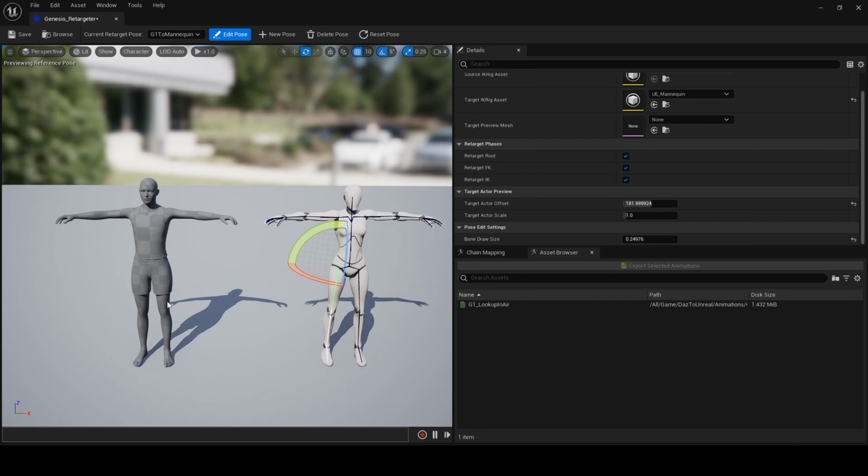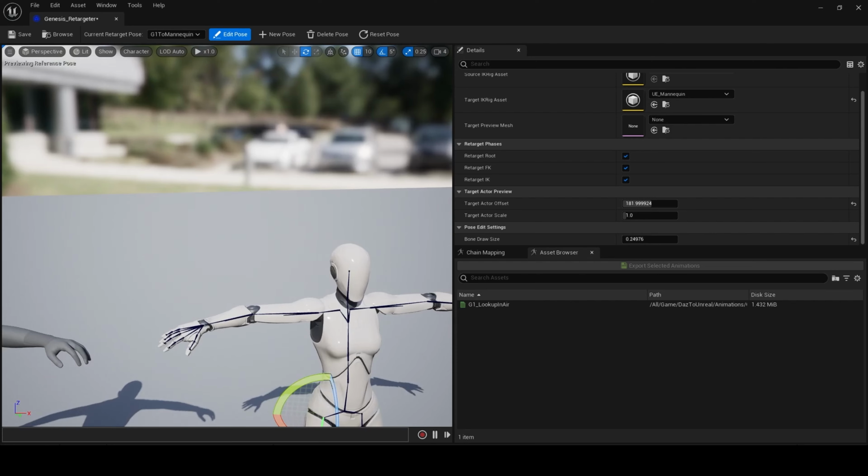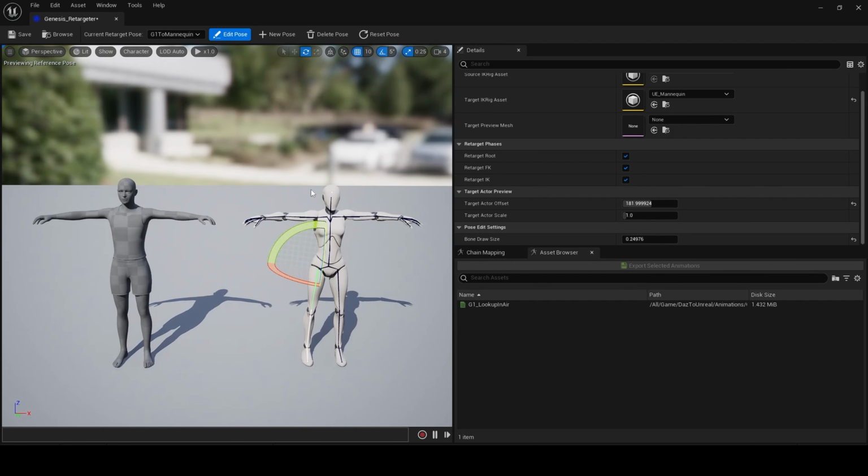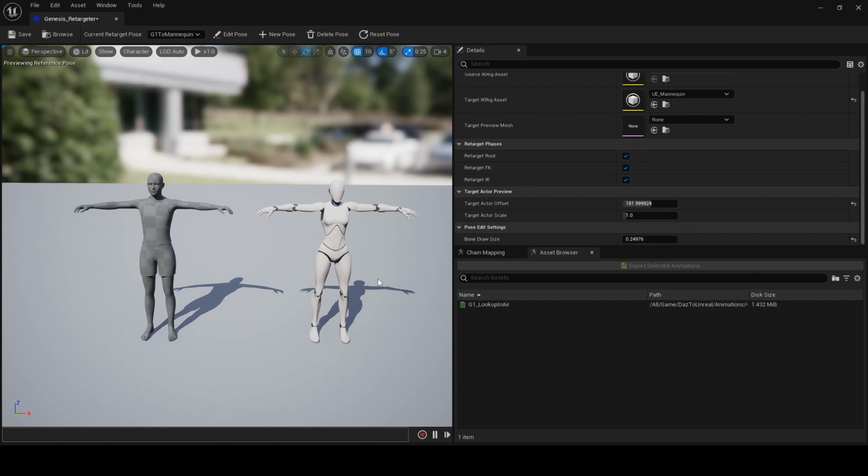Once you pose your character and it now matches this character, I will say about the hands that the different Genesis characters have different hand poses. So you would have to pose the fingers as well. I'm not going to do that because it will take me a very long time. Maybe they could be bent a little bit more like this. But anyway, that'll do for now. We click on edit pose, and that's it. You've created a pose now.